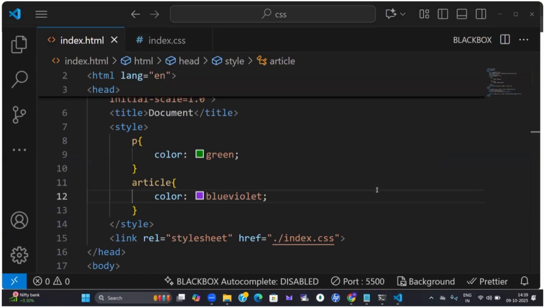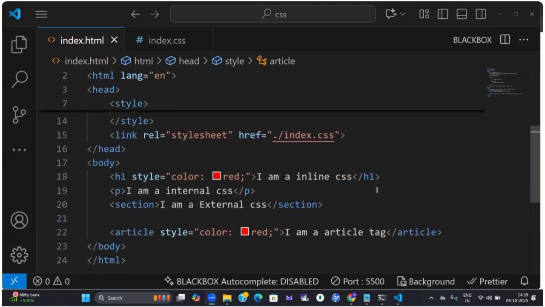See here, a single element, three times I am targeting in three different positions. First one I am giving red, second one blue violet, and third one hot pink. Which color will apply? Just guess. I will tell the reasons also why it is applying like this.